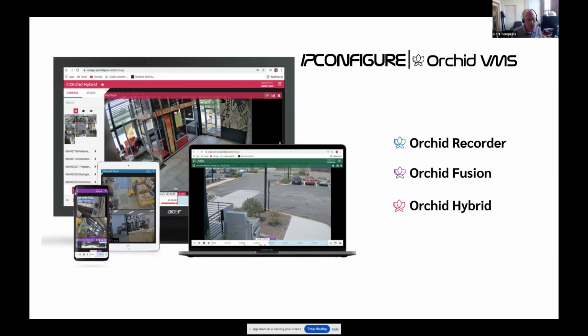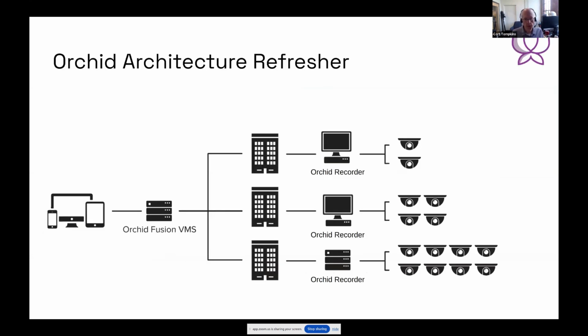There are a few enterprise features that are only available through the management interface that aren't going to be available if you are using the Orchid Recorder interface. I'll highlight those. All right, so just as a quick refresher, Orchid Recorder is really the NVR software.